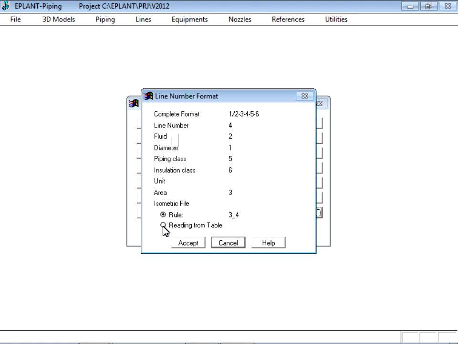The other option is to get the file name from the column ISO name of the table corresponding to the P&ID Line List. This option could be used when the client specifies a given name for each isometric file.